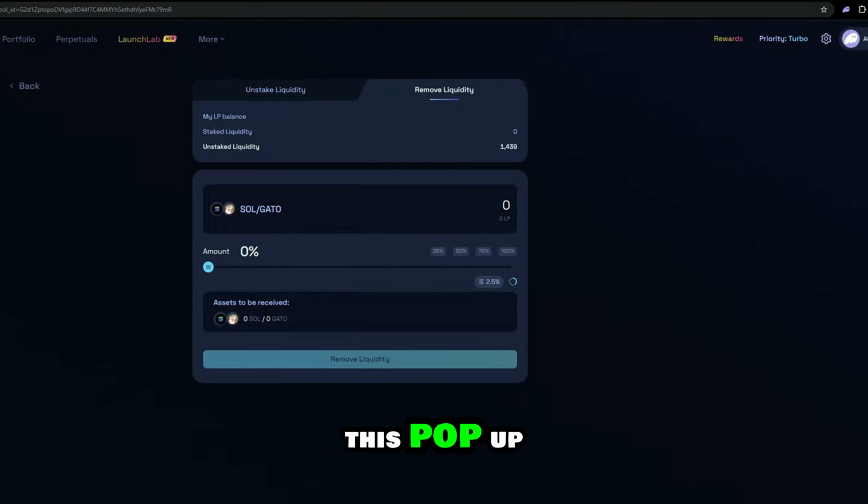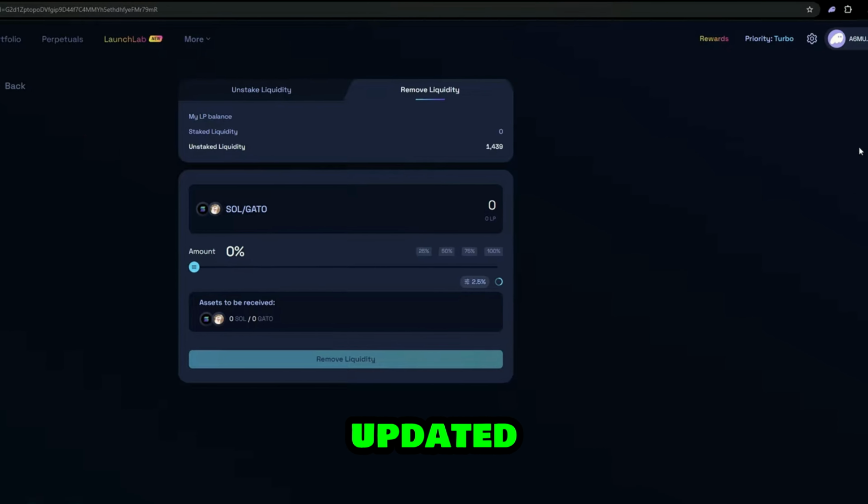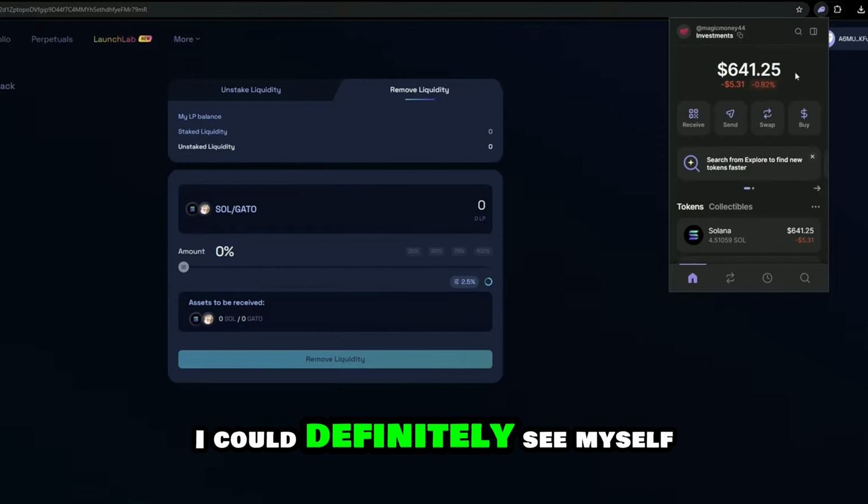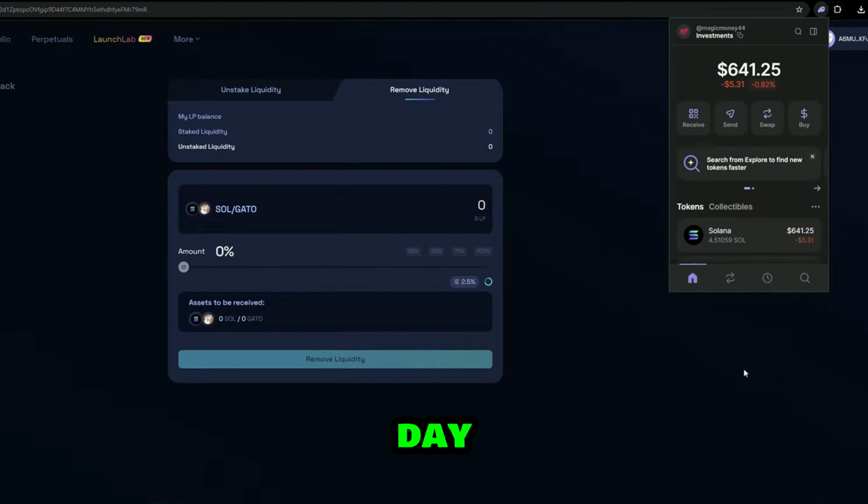As soon as you see this pop up, it means the balance has updated. Take a look at your wallet, let it refresh, and check that out. I made some clean little profits in just minutes. No, it's not a jackpot, but for a side hustle, it really works. I could definitely see myself doing this several times a day.